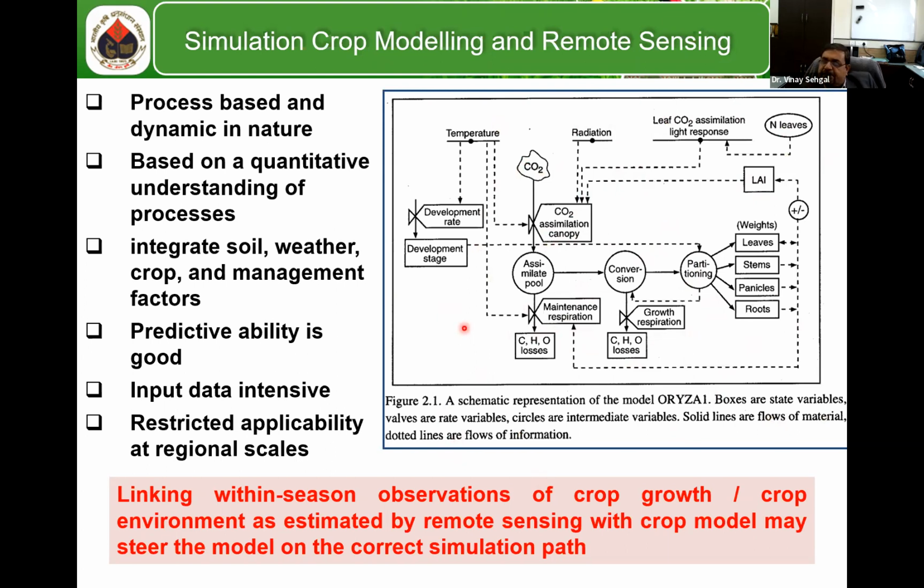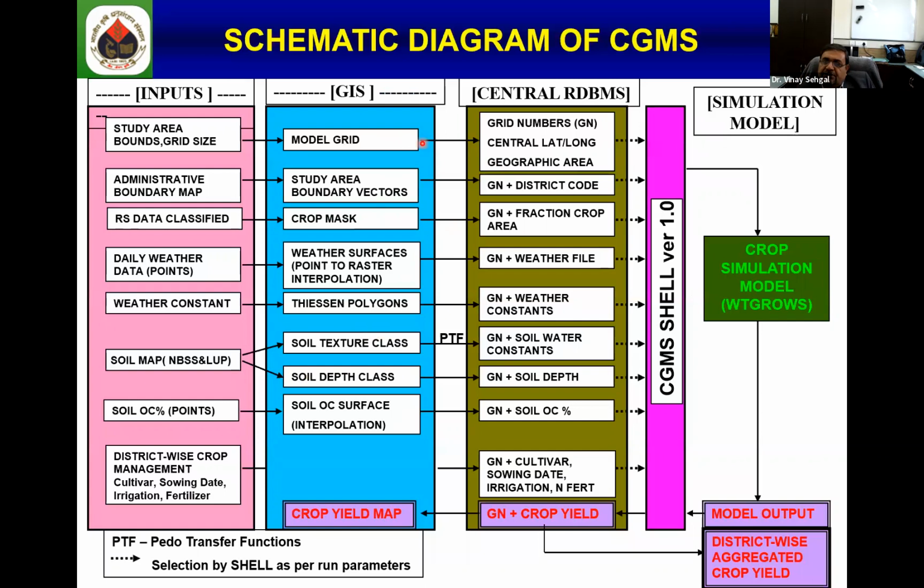So our basic premise of using remote sensing with this model is that if we link within-season observations of crop growth or crop environment, which is estimated from remote sensing, with this crop model, then that linking may steer the model on the correct simulation path and may compensate for many of the errors which are there in the inputs. Because for each field we may not be knowing so many inputs.